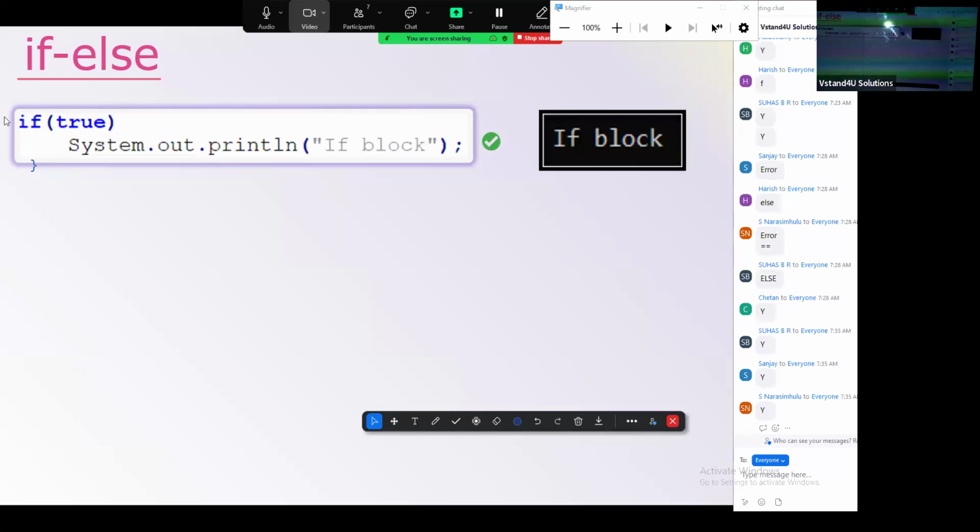How about this one, guys? What is this happening? What do you think now? Now, if of true and semicolon. Body itself is not there. Earlier, you keep curly braces, and within the curly braces you write any number of lines. No problem. If the condition is true, then all the lines within the if body will execute. Agree? If the body consists of only one line, then curly braces are optional.